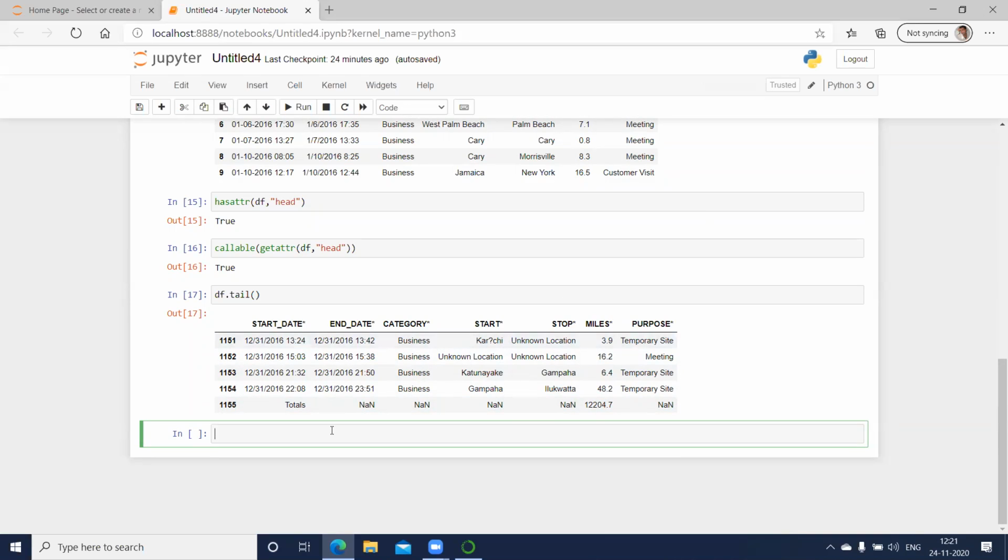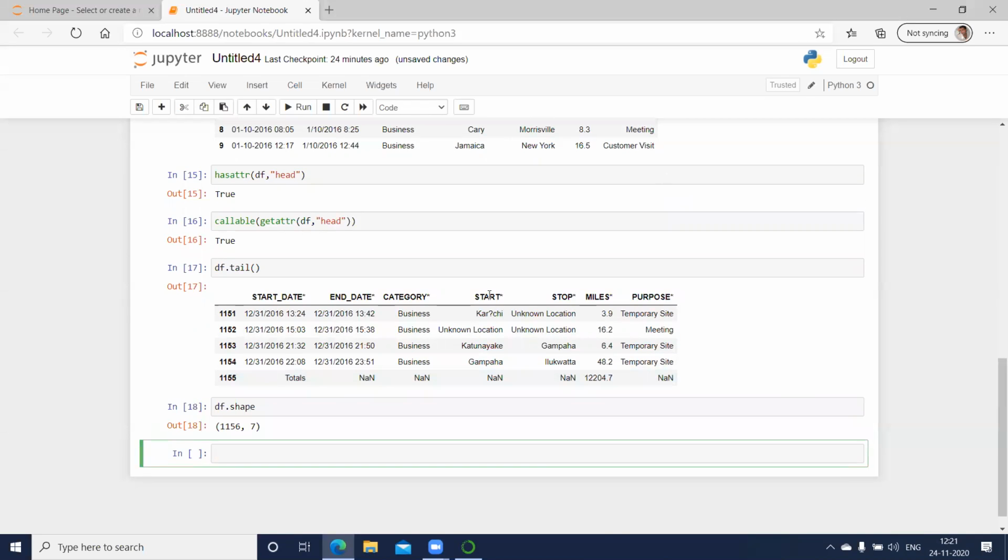There's a function called shape, which we have already seen before, to understand what the df looks like, the number of records. Let us say shape, and I can run this. Here you can see the number of rows and the number of columns. So I have 1,156 rows and around 7 columns in it. Okay, so these are a few functions.